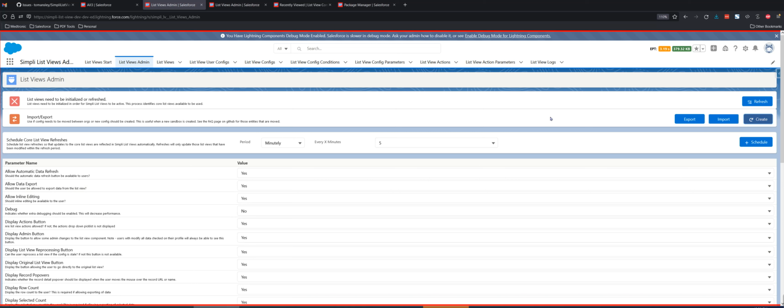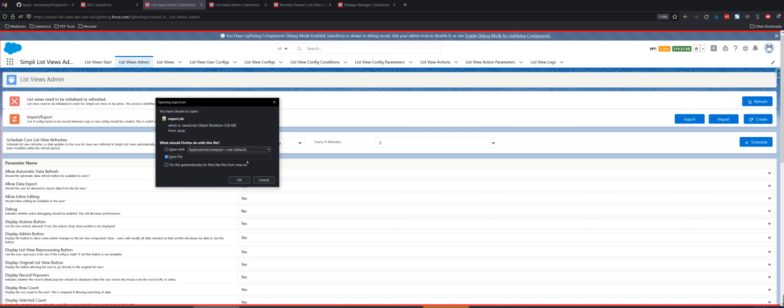So if we want to bring over all of our custom list views, actions, etc., what we would do is click the export button and save the file. That file typically will get called export.slv.